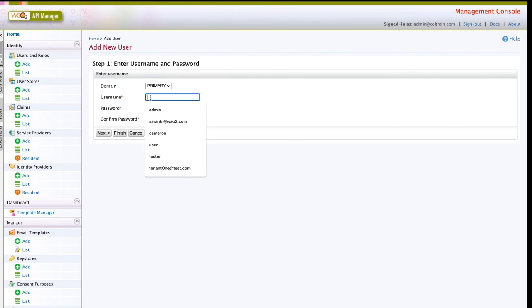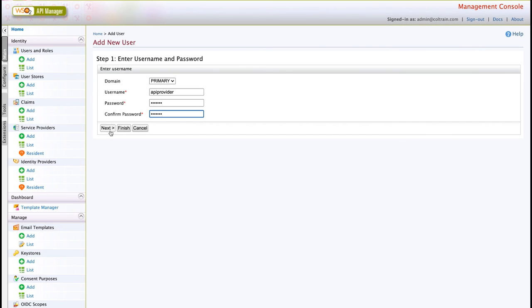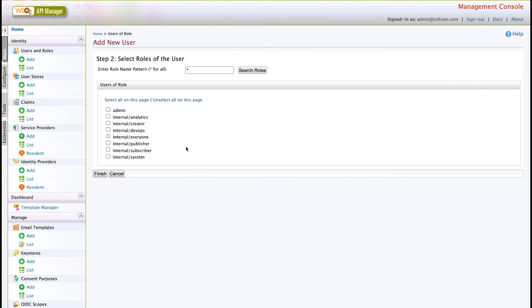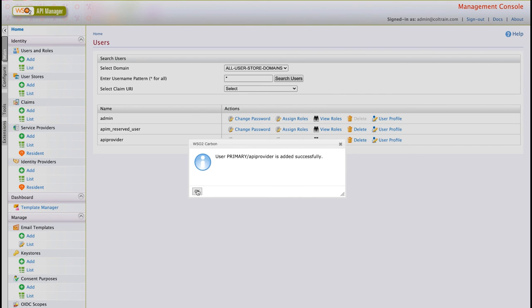For the username, provide API provider. For password, provide user123 and repeat that again. Click on the next button. Since this is a publisher portal user, we have to provide the internal creator and internal publisher roles and click on the finish button. This will create the publisher portal user for the tenant Calltrain.